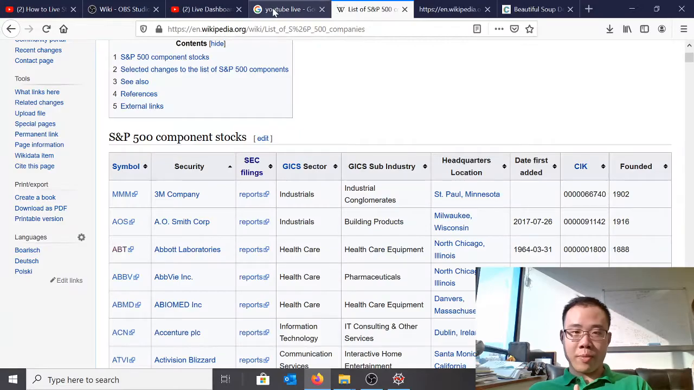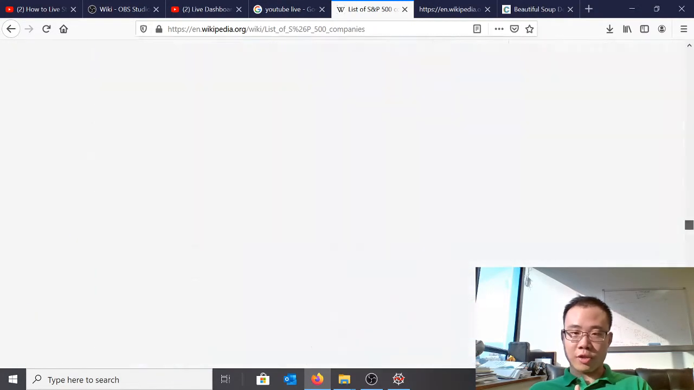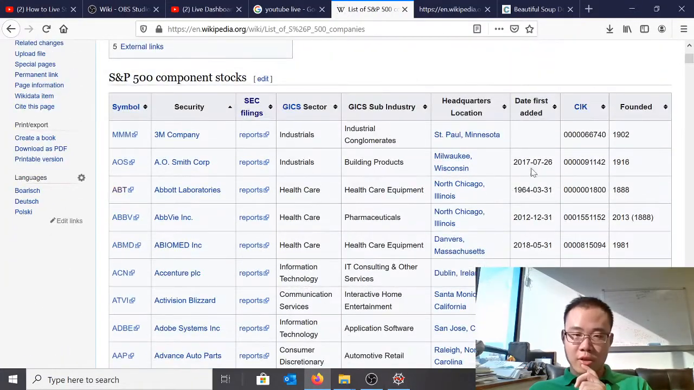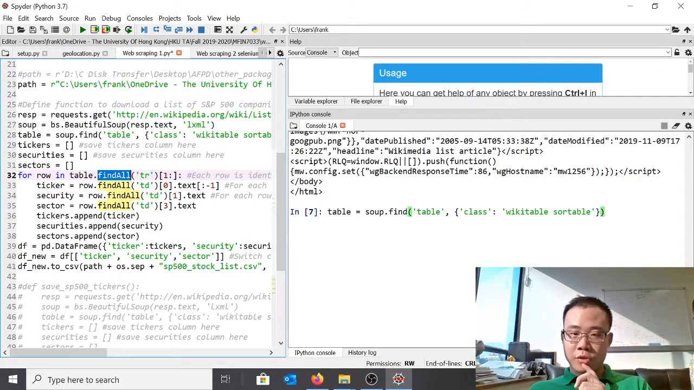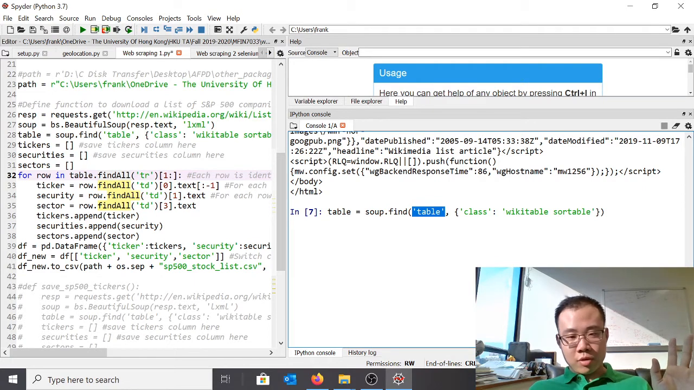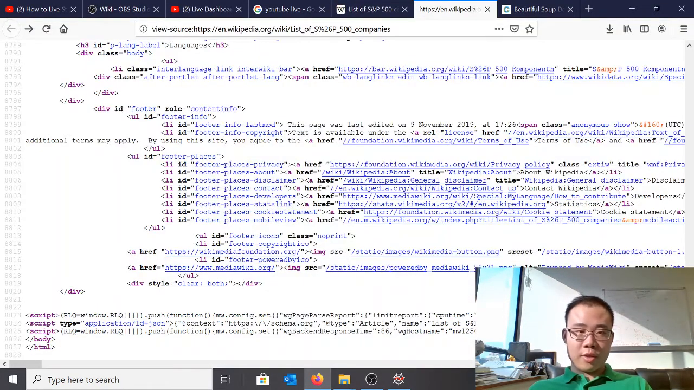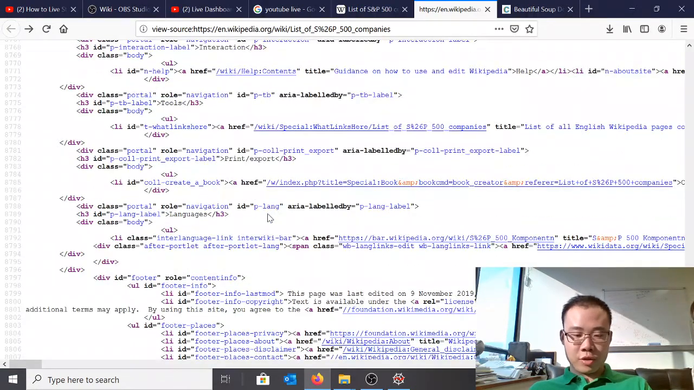The second table will be after the class test. For the first table, if I want to have all of the content in it, we use soup.find and we find the table. But there are a lot of tables, so which table do we find? We want to find the table with the class wikitable sortable. So how do we know this? We know this because we analyzed this web page first.